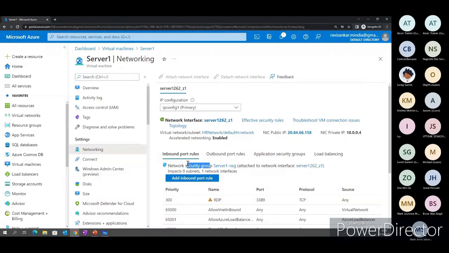Any questions? If you're good, you can just mark it as good in the chat window. So at least I will be able to understand that we are all on the same page. I request everyone to confirm through the chat window, so it's easy for me to plan the sessions and drive them accordingly.